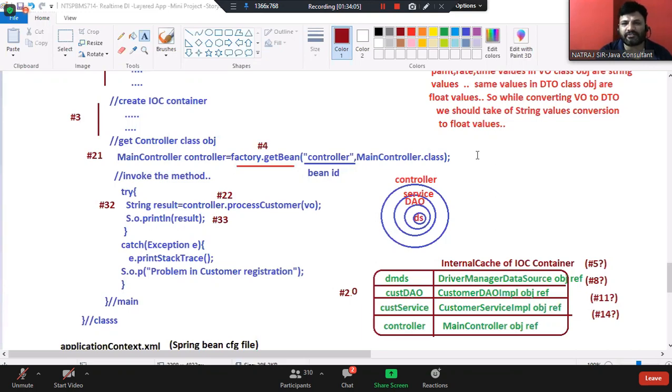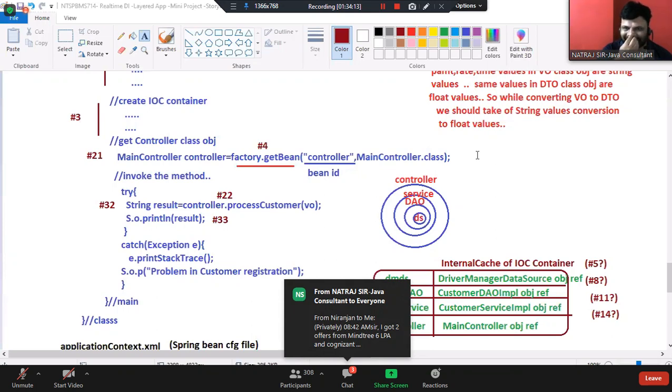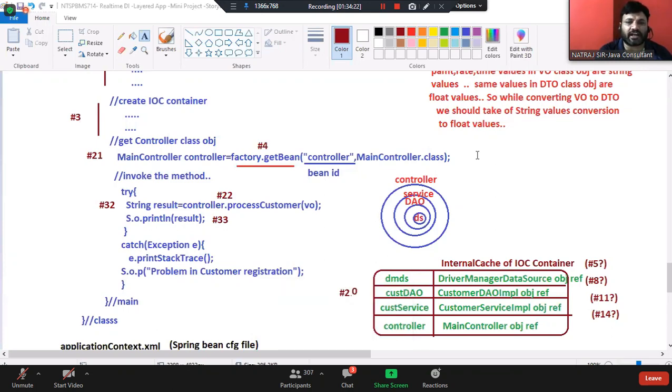Niranjan, congrats. You got a good offer. 2 years, 5.5 lakh, 6 lakh means great offer, boss. Congrats. Santosh Kumar Sahu, yesterday class not happened. Thank you, guys. We'll meet tomorrow.